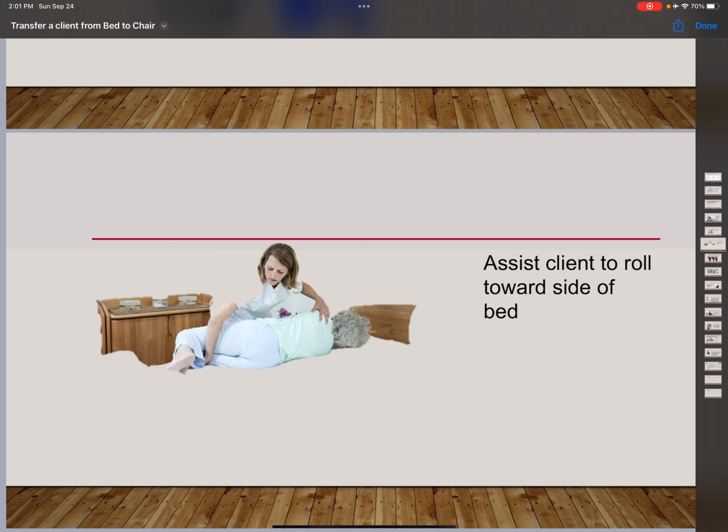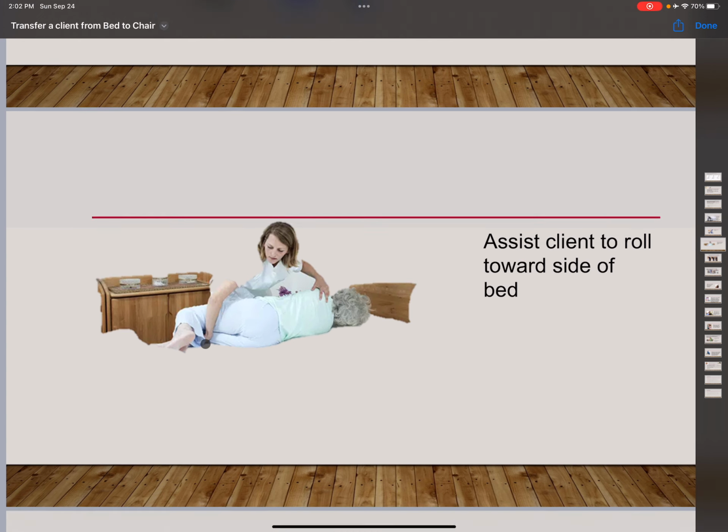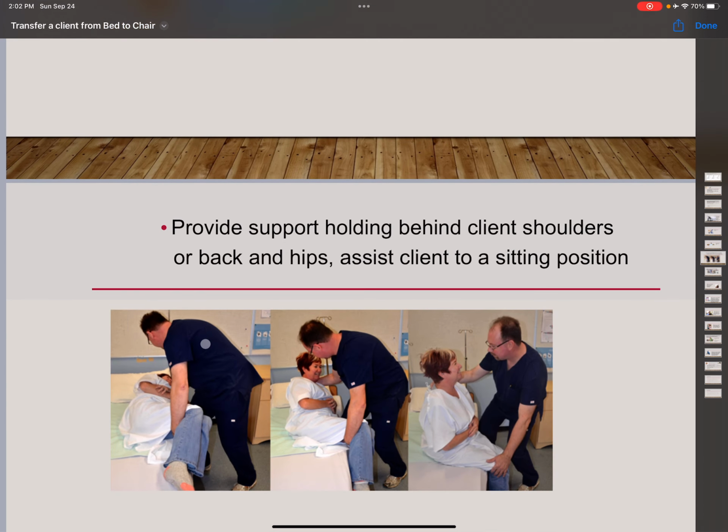That's the next step. And then before you transfer that client, you have to make the client close to the bed, and so you can ask them to scoot up for you, or if you have to roll them, you help them to roll so they are close to the edge of the bed. Ask this client to roll toward the side of the bed.